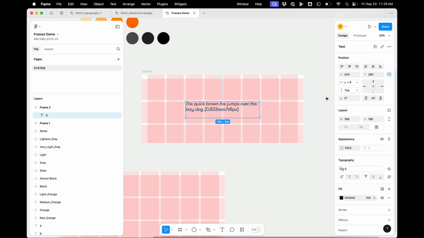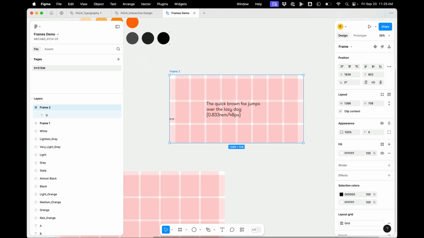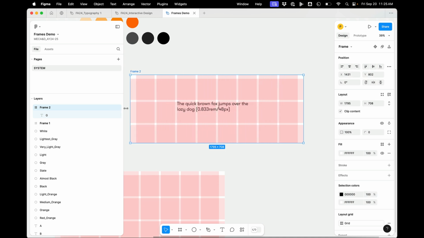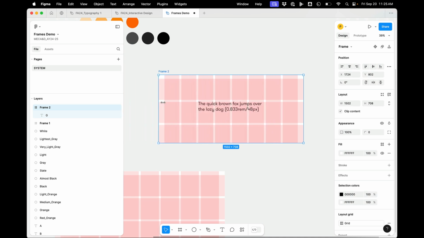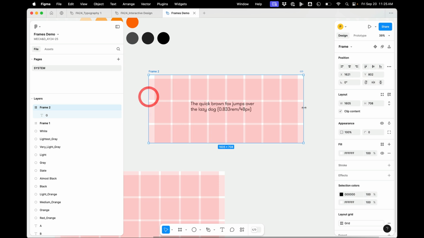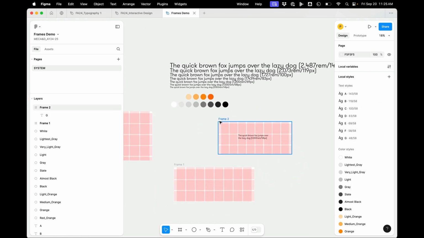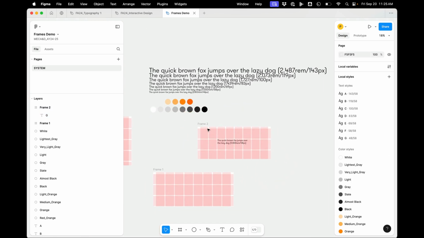And I can also have it constrained from both axes. And so what this will do is change the size of the text box based on those cells in the grid, which is really great. And I did that by saying left and right. So that is grid styles in Figma.